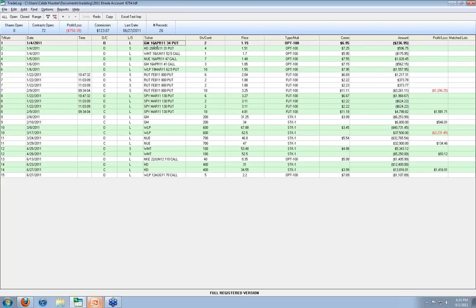You're probably familiar with this. You can see here GM 16 April 11 34 put. All right, some puts, some calls. We have some shorts here, so on and so forth. So these are the format in which these options need to be laid out. Futures are very similar as well. These here are considered broad-based index options or futures. So you can see here they're laid out very similar to the same as an option.